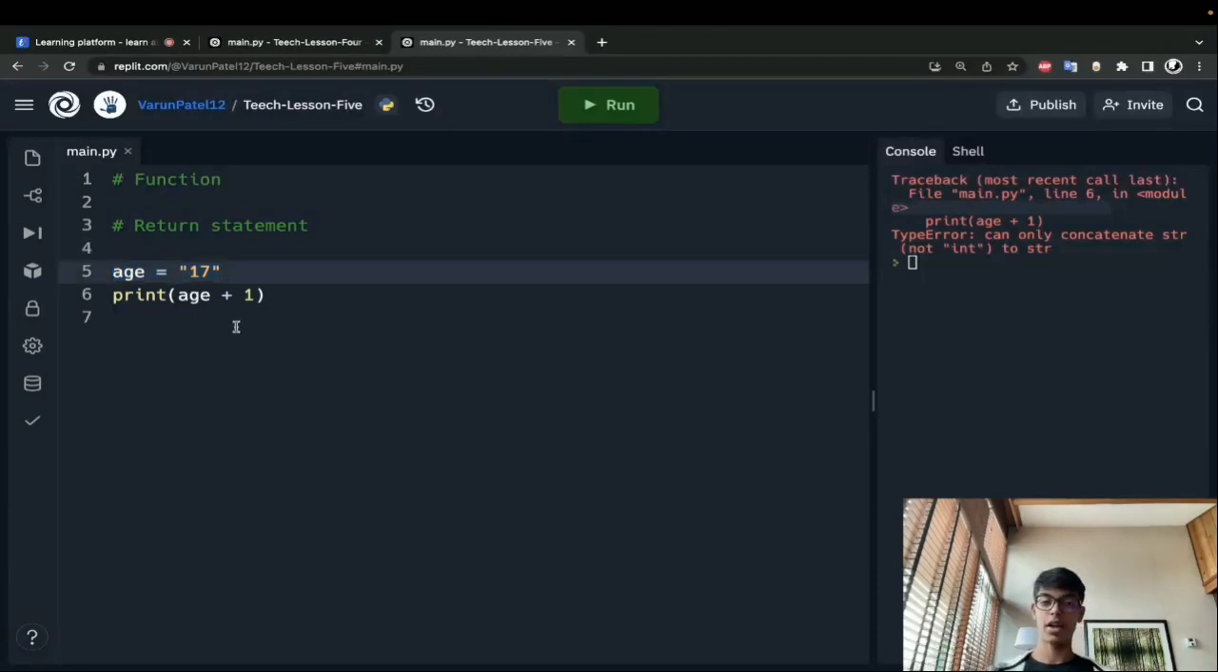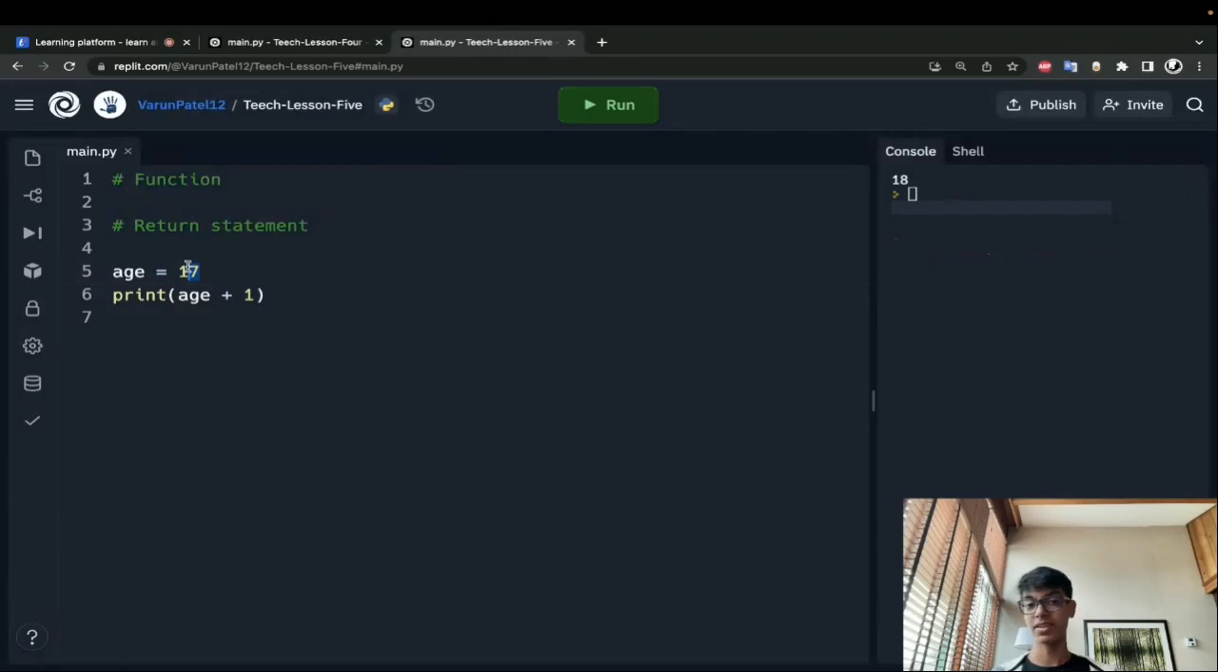Well, we had an option. We could either kill these double quotes, right? And then that would work. Why would that work? Well, because both of these things are now integers, right? And it makes sense to be able to add 17 as a number to 1 as a number.